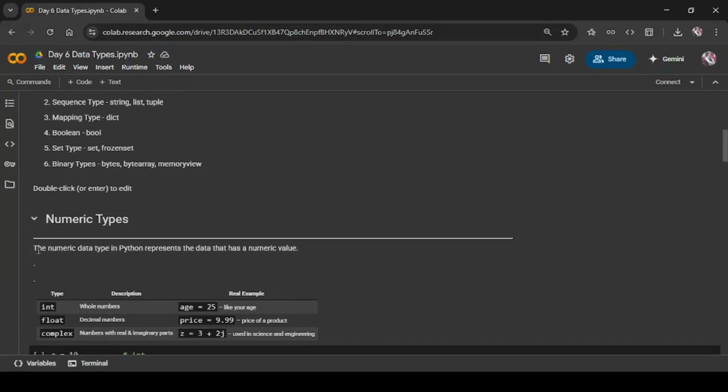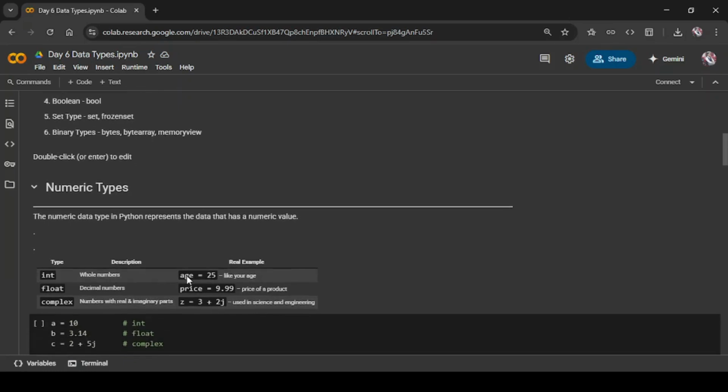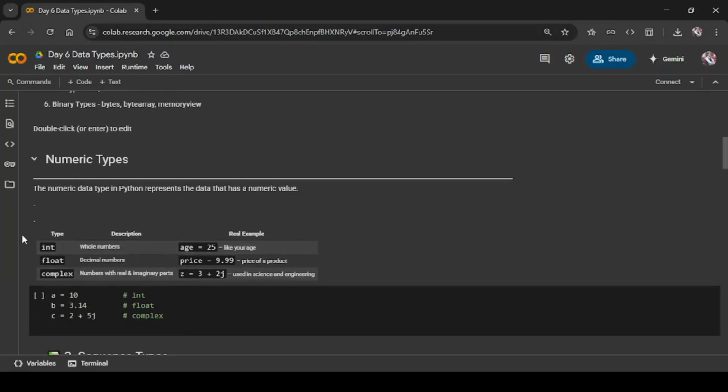Here you can see the numeric data types in Python represent the data that has a numeric value. Like the data which has numbers is known as numeric data type. Like int is a whole number, like age equals 25, like your age, and like the year, like 2025, is numeric integer data type. Because it is a whole number and year doesn't contain any decimal value or imaginary value. So year is integer, and integer only contains whole numbers.